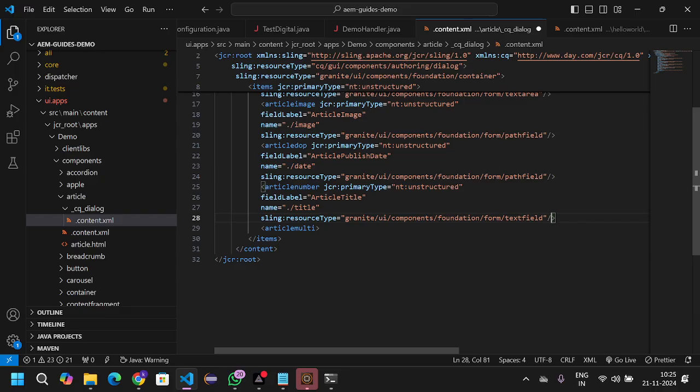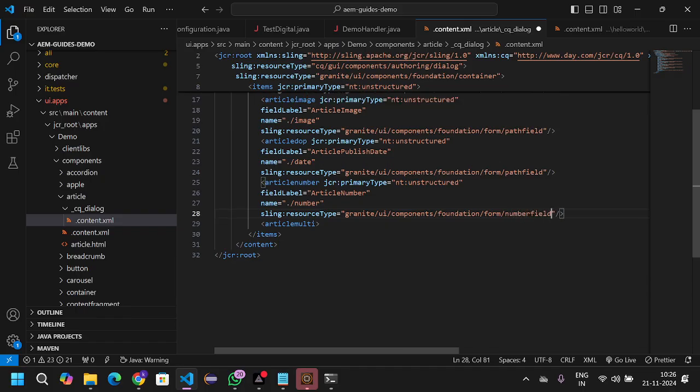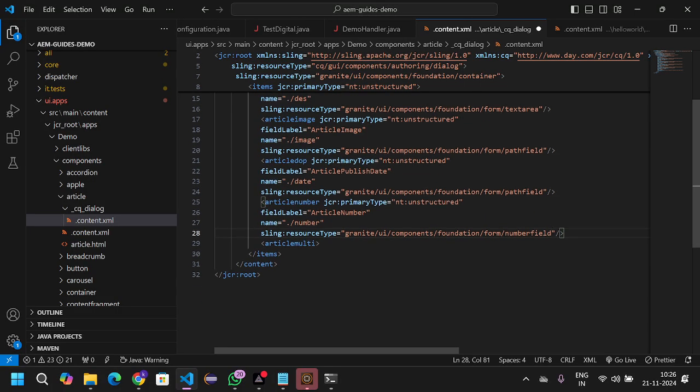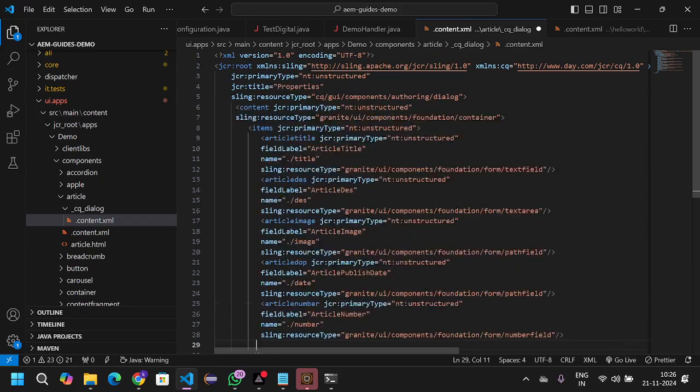Number field also same, type is unstructured. And field label, your article number, you can mention with article number. Now this is the JCR title, here you can mention with the number. And here also you can mention the form, number field. Okay, so this we will do, and then once we are done, we'll go with the multi-field, also easy, we'll see that one also. Okay, now I can save this one.